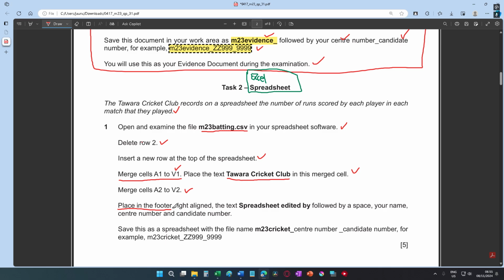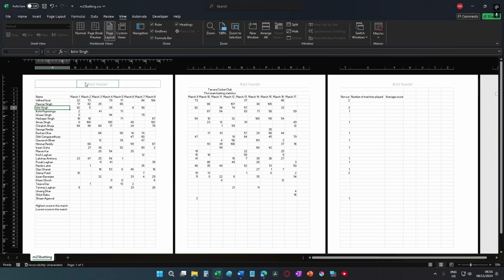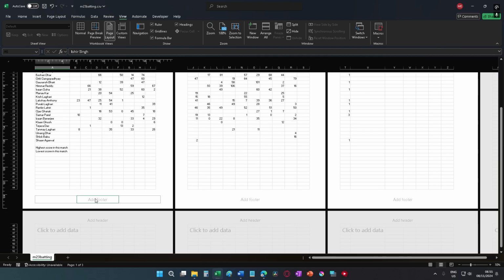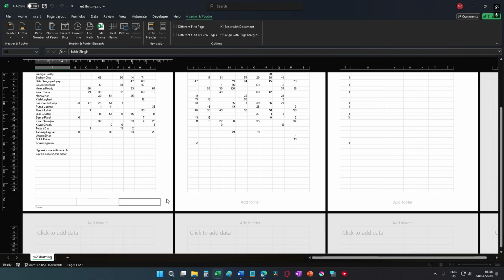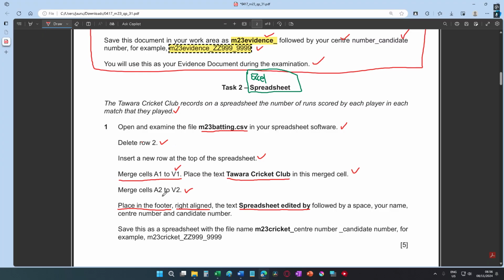So place in the footer, right aligned. So you'll see this is middle, left, and right, and this is the header, and they said the footer. So in the footer, right aligned, the text, spreadsheet edited by, okay, so we're going to say spreadsheet edited by, and it seems that they put it in bold. In fact, now that I just said that, I believe this should also be in bold.